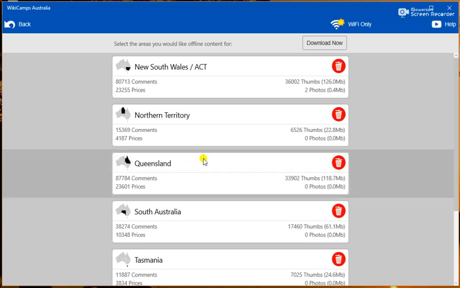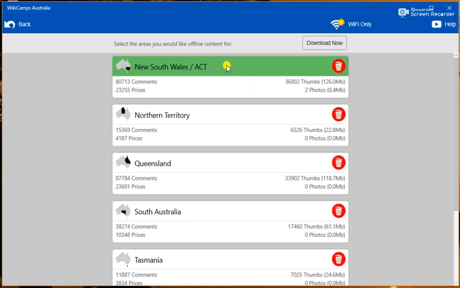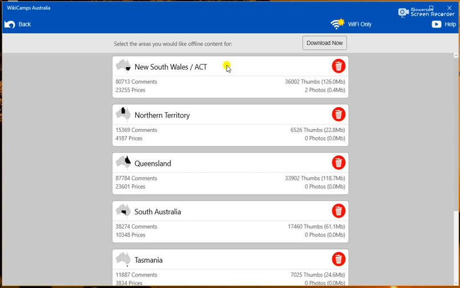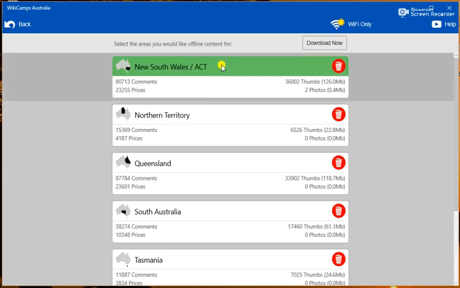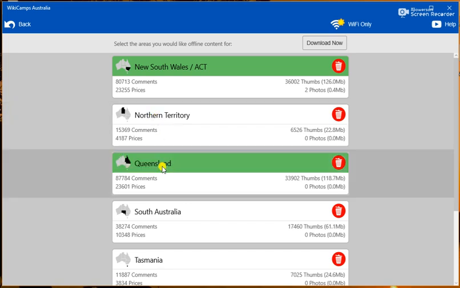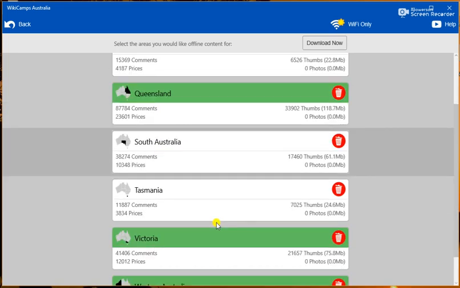Now when they're green, they're highlighted. So when you first open it up, I guess they'll all be green or all white, one or the other. So just make the ones green that you want. If it's already green and you don't want it, click it and it'll go off again, see? So if I'm going to come down the east coast of Australia, what am I going to want? I'm going to want New South Wales. I'm not going to go that far up to Northern Territory, so I want Queensland. And I'll probably come down to Victoria.